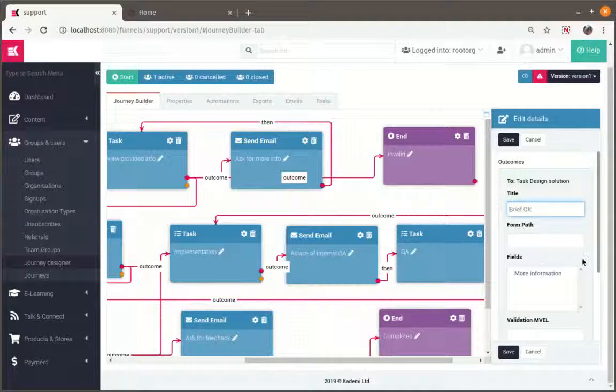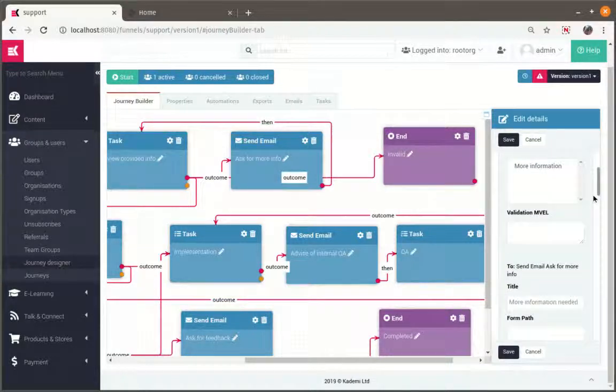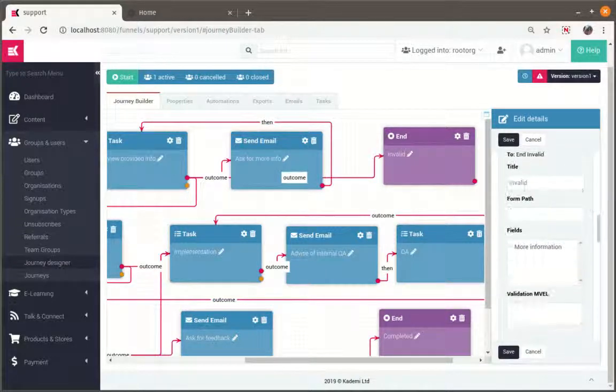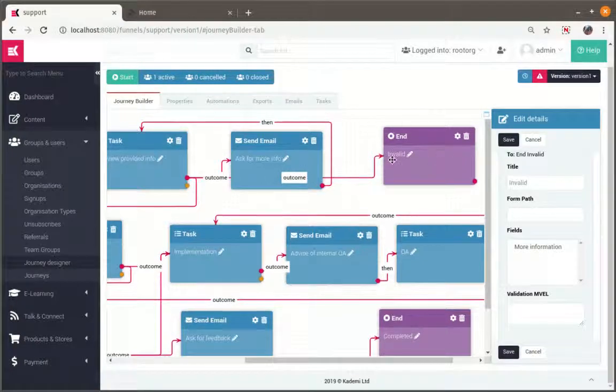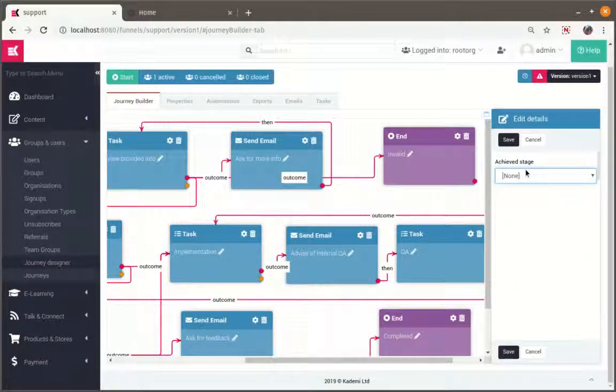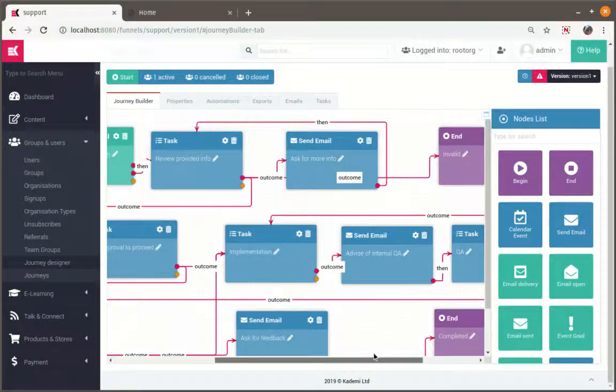Okay, now we do have a third outcome here, from the review task, which is just to say that it's invalid. Right? And this happens sometimes. Actually, they don't want that thing. All right, so that's the first part of the workflow. So if that happens, we come here to end, and then we just want to select the stage here as invalid. That'll just help us with reporting later on.